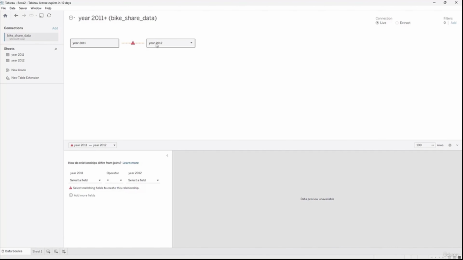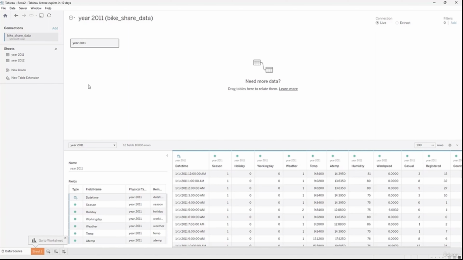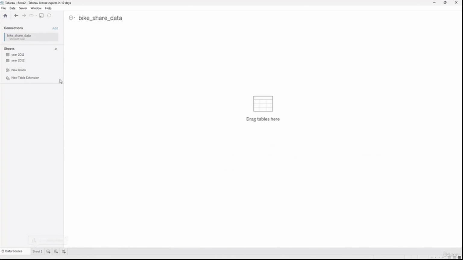Now, when I bring in 2011 with 2012, you see that we are given this error. So what happens is this is a join. We don't want to join these two tables because they do not have a unique key. So what we can do is remove 2012. So we remove 2012 and we remove 2011. We click New Union.